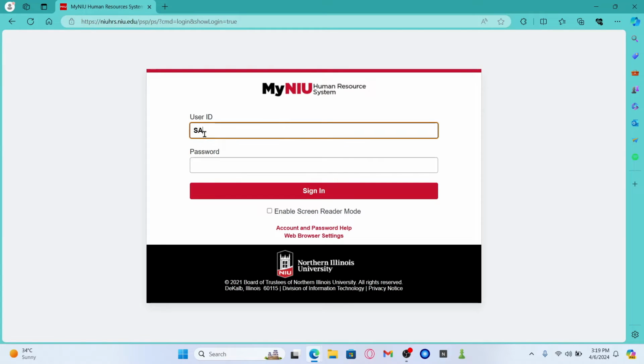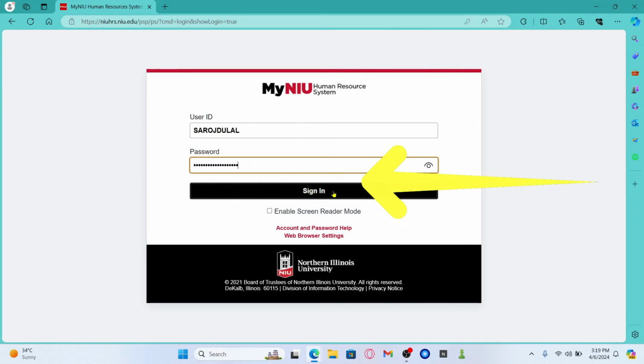Go ahead and type in your user ID that you have been given while signing up to your account and then enter your password underneath within the password box. You can then click on the sign in button and you will be logged into your My NIU account right away.